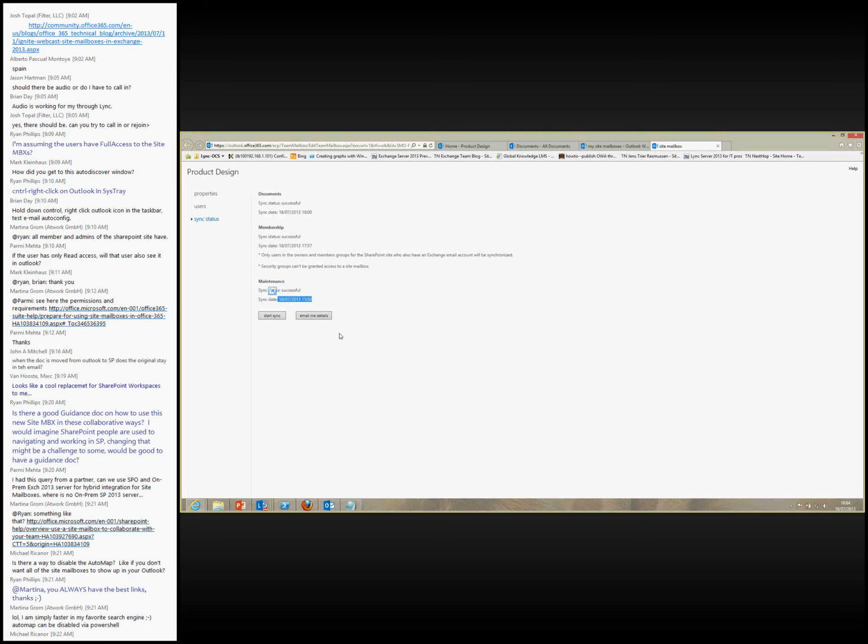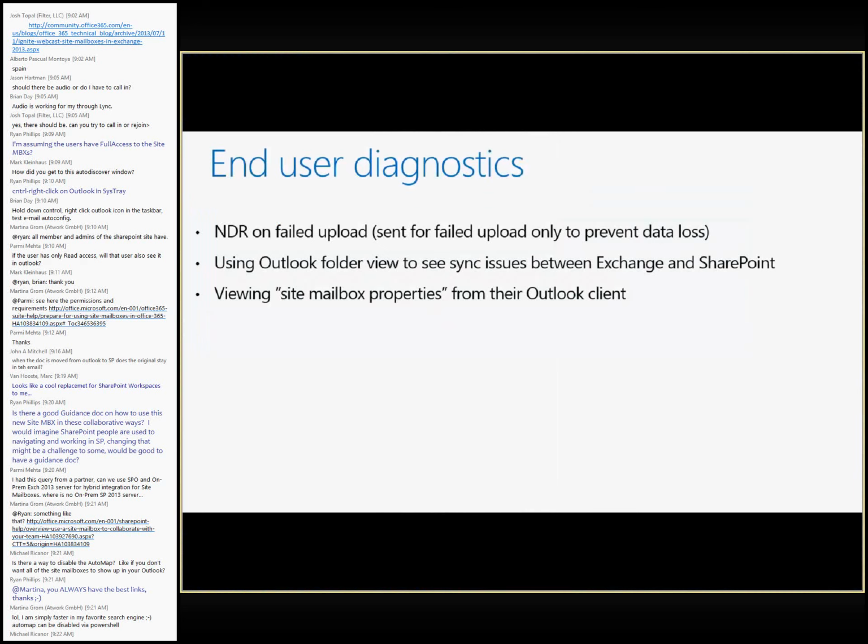So if I click on end user diagnostics, that's exactly the same thing that I talked about. You get an NDR about the failed upload, then you can manage it within Outlook itself. You can force a synchronization, or you can actually have an email sent with the sync status.